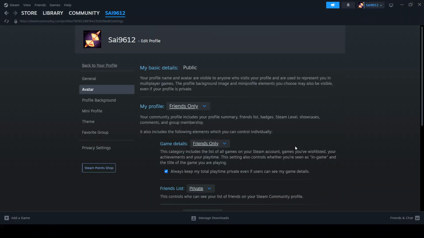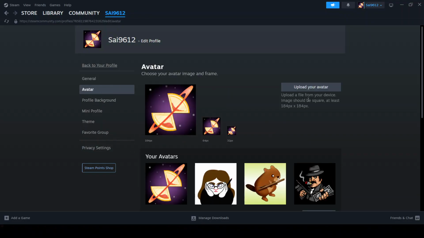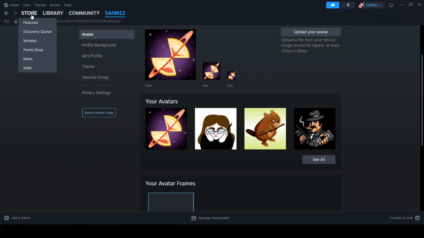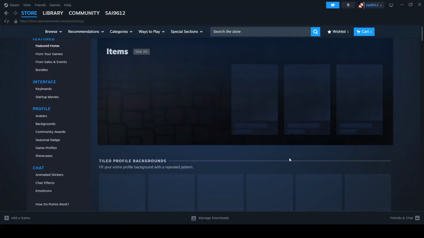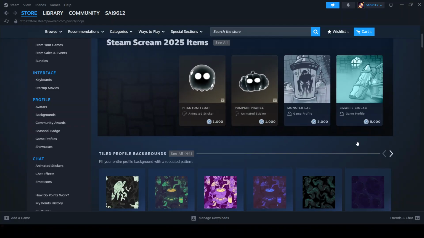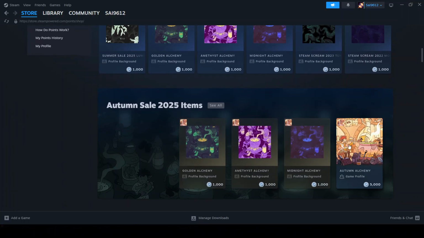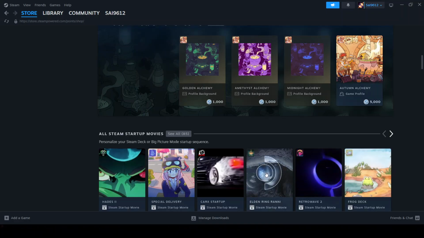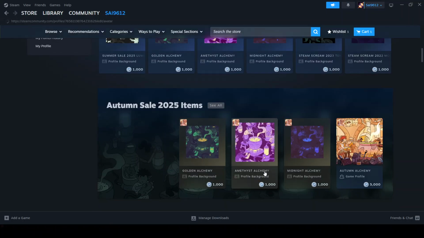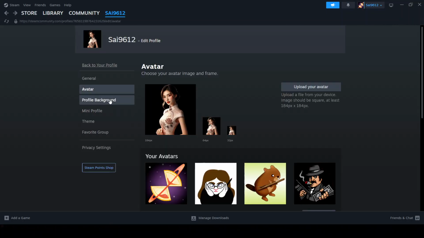For your profile background, head to the Points shop by going to Store, then Points shop. Browse static or animated backgrounds and pick one that matches your style. After you acquire a background, equip it from your profile customization page. For the cleanest look, set the background to original size so it displays as intended.